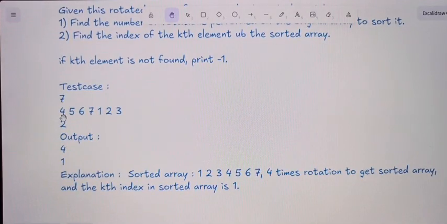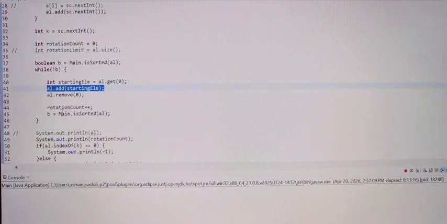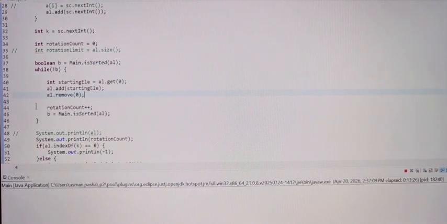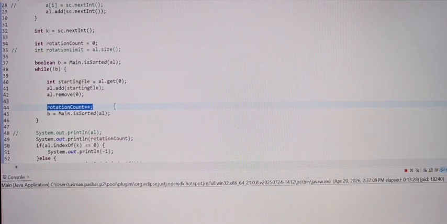So now what I have to do? I have to remove this 4 also. So again I have taken al dot remove of zeroth index. So it will remove this 4. Now the final resultant array will be 5, 6, 7, 1, 2, 3, 4. So see, now I'm incrementing the rotation count by 1.